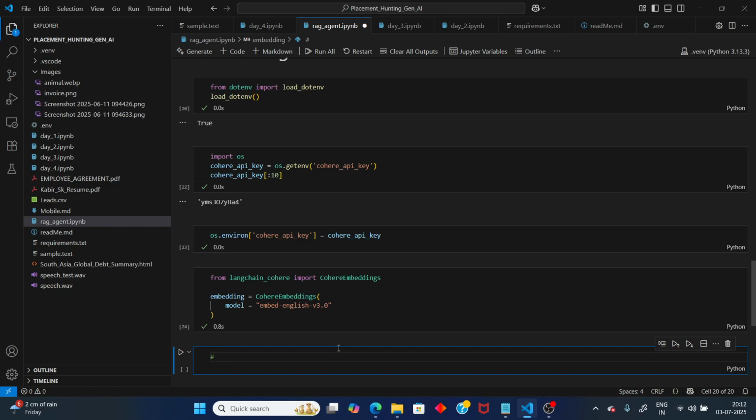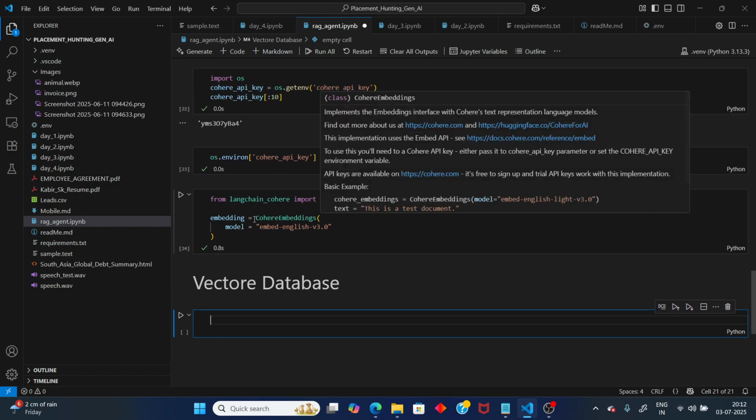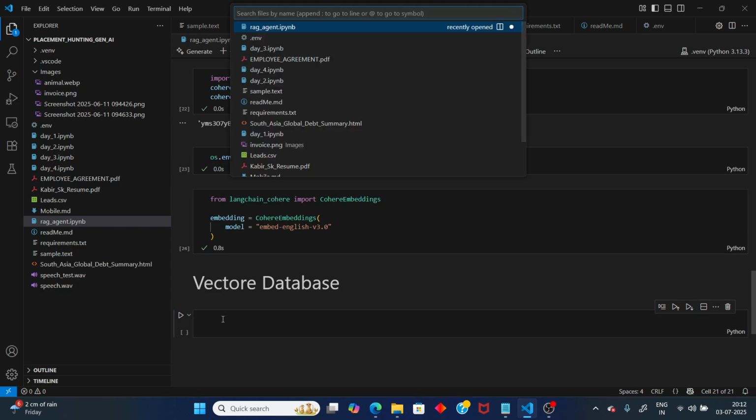Now we need to store in the vector database. I have not created embeddings yet. Whenever I store the vectors, at that time I create the embeddings. So here we are actually creating the embedding class. Now for the vector database, we have many options. I'm using FAISS.